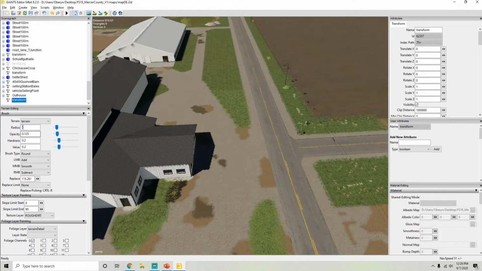So we have a radius of 5. This is what it looks like. Opacity, hardness, and value. I have not heard a very good explanation of what opacity does. The Giants editor for dummies says that it's like when sculpting, the opacity is multiplied by the value setting. I don't know what that means. I've never really messed with opacity. I've always kept it the same value as hardness and value.